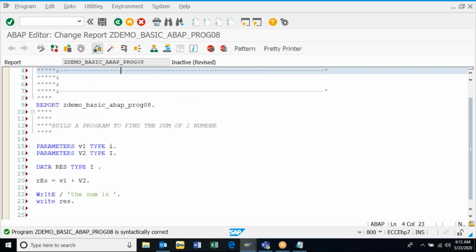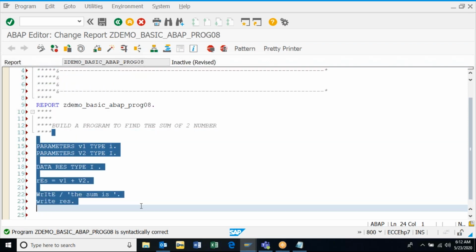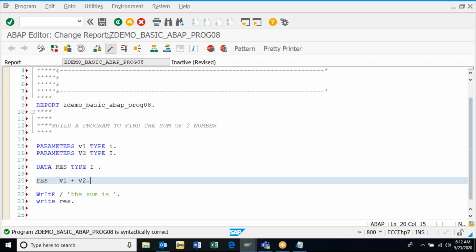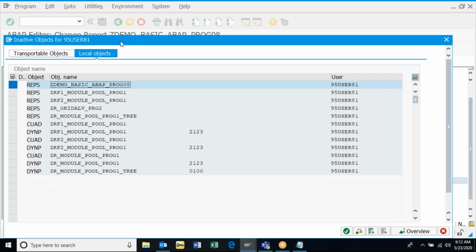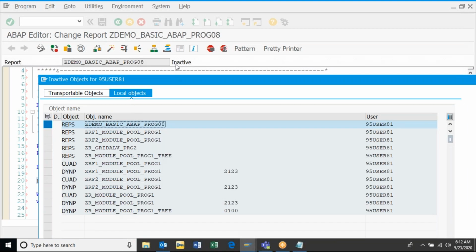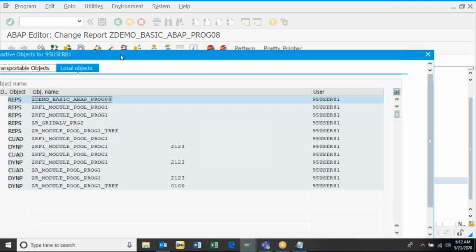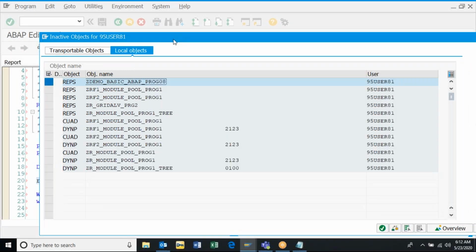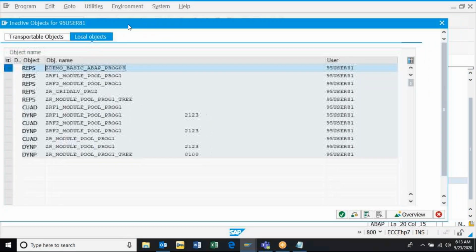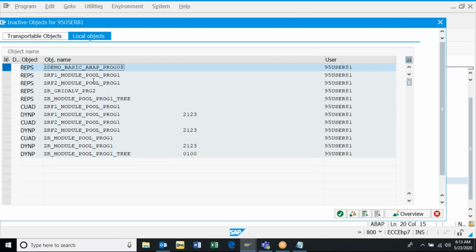The program is syntactically correct. So you build your program, save your program, check the program and activate. The program should be in active state. You see here it is inactive initially. So you don't worry about all these programs waiting for activation. You only focus on your program. So you select it, it will come selected. Just hit enter.